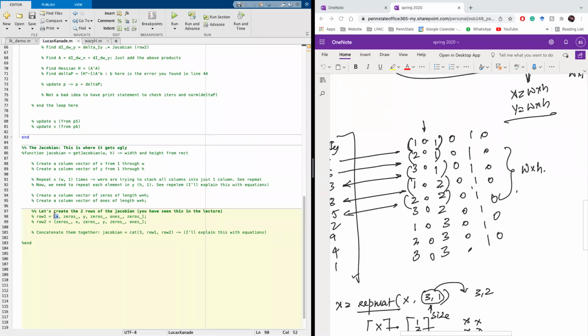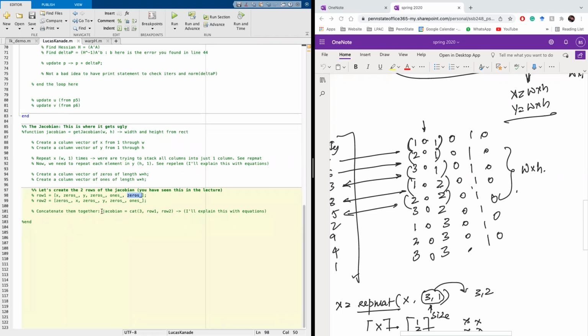So this is the row 1 of the Jacobian. Understand that this X is again a huge matrix. It's a huge column vector of length W times H. We have so many zeros, so many Y's, so many zeros again, ones and zeros again. So we are going to stack this. Once you create the X, Y's and zeros and ones, you just have to stack them up. And then for the final Jacobian, we have to create a concatenation of row 1 and row 2, but we are going to do it in the third dimension.